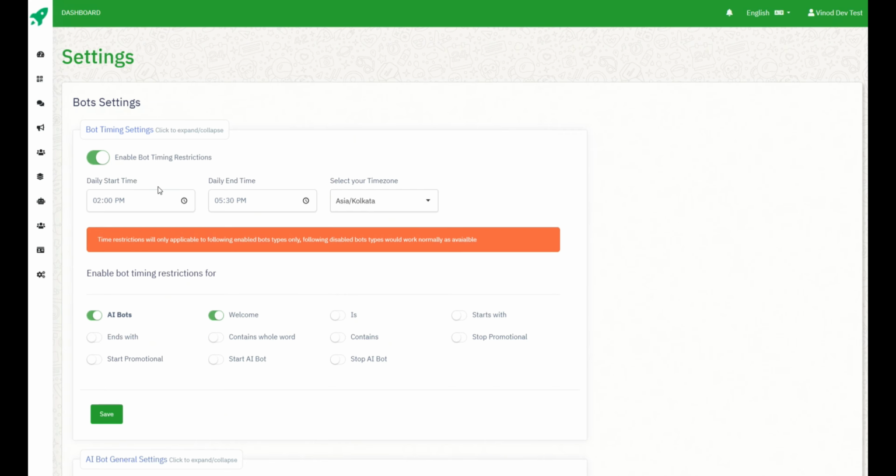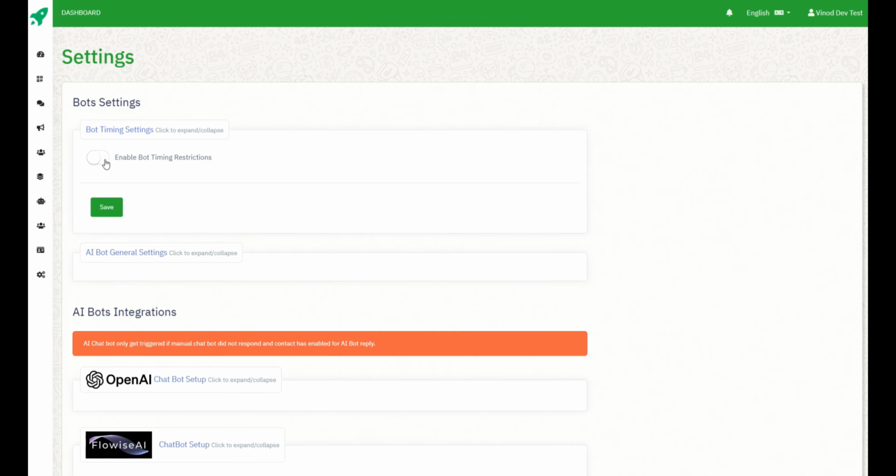After the restricted time period has passed, the selected bots will stop functioning and will not be available until the next scheduled time. If you don't want to apply bot timing restrictions, simply leave the option disabled, and your bots will function all the time without any time limitations.